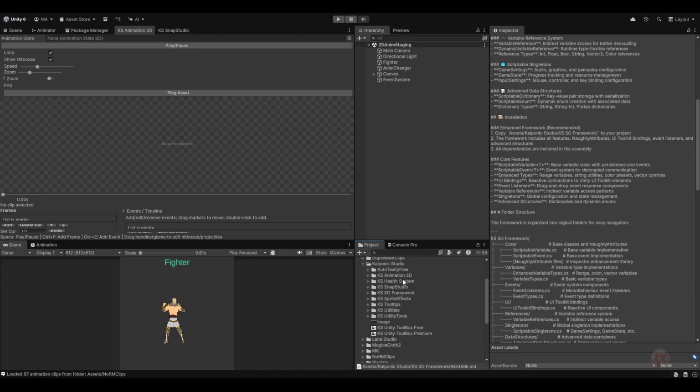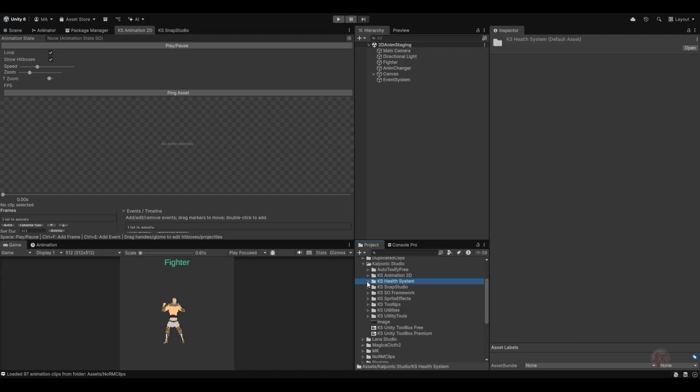And this is a reusable health system. By using it you can create your health system in your game quite fast. It has a shield and a lot of features.